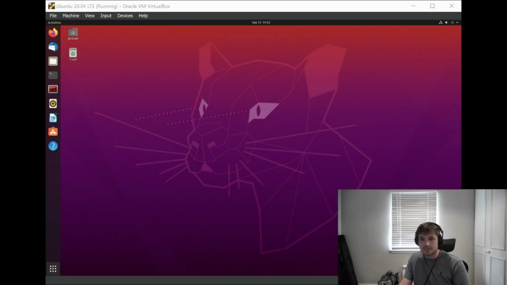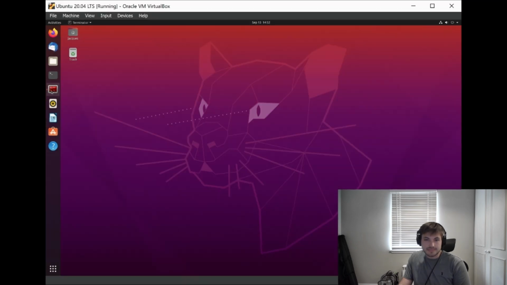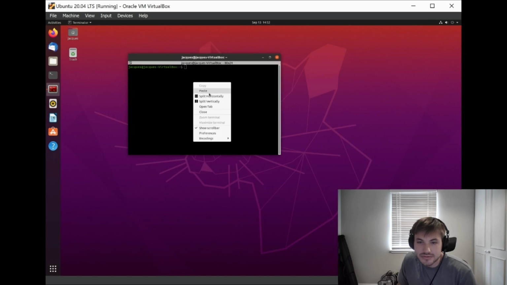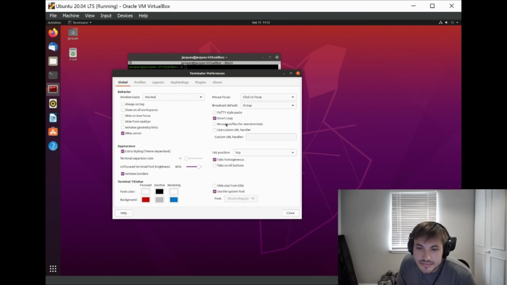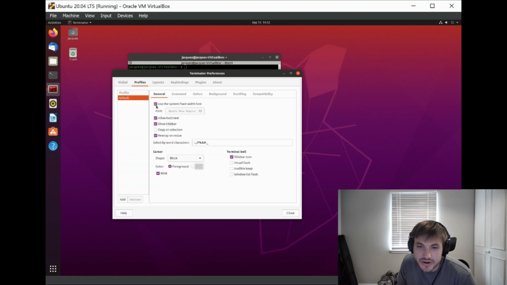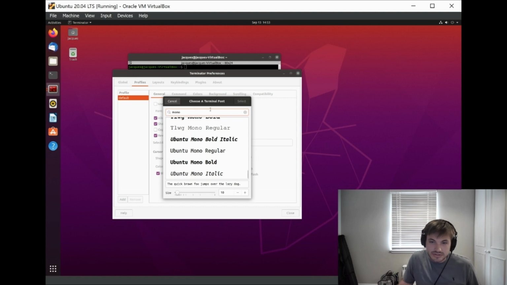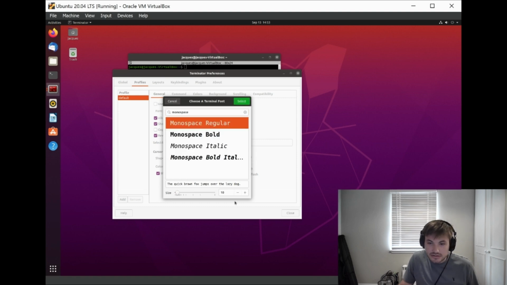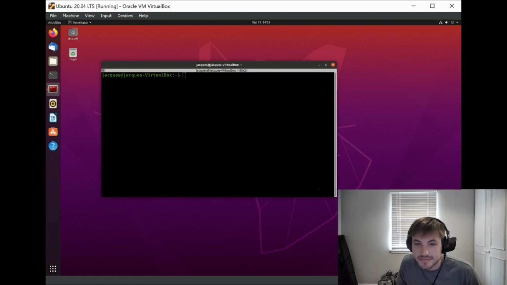Yep, that's all good. And then we're going to click Terminator. It's quite small text here, so I'm showing you how to make the font larger. Here we go. We're going to profiles. I think this is monospace regular size 16. There you go. That looks bigger. That looks much better. Okay.